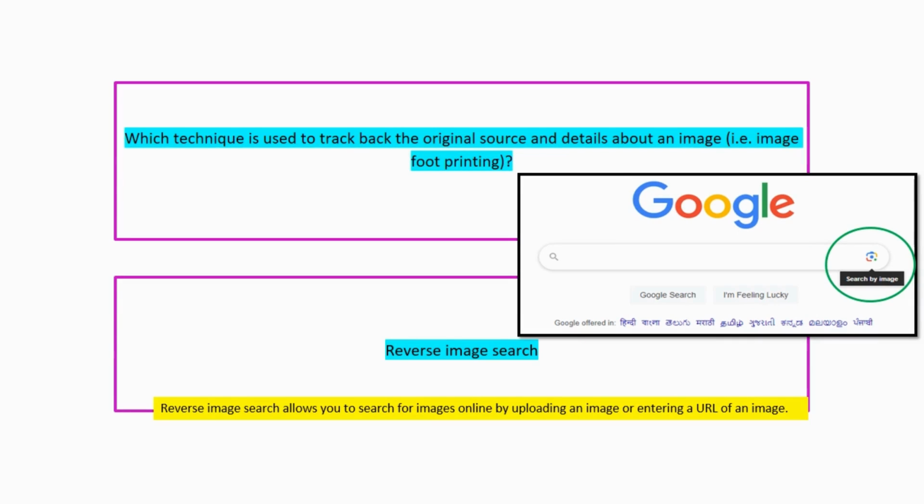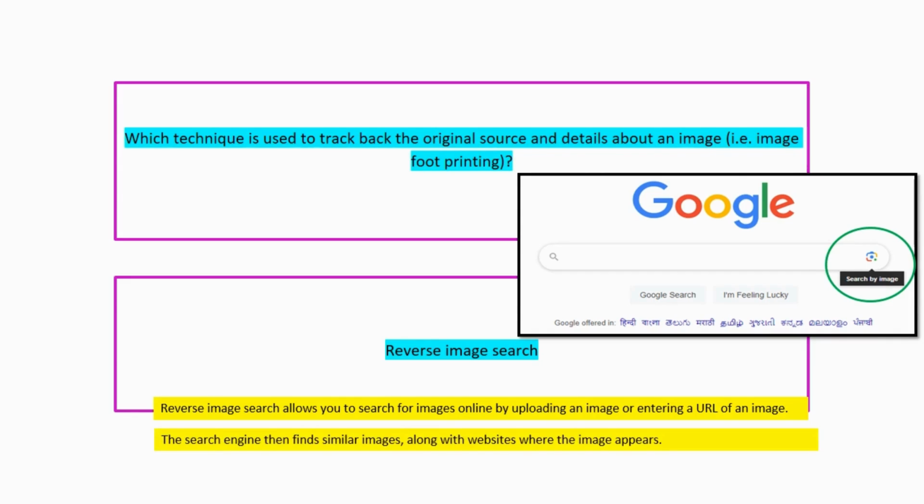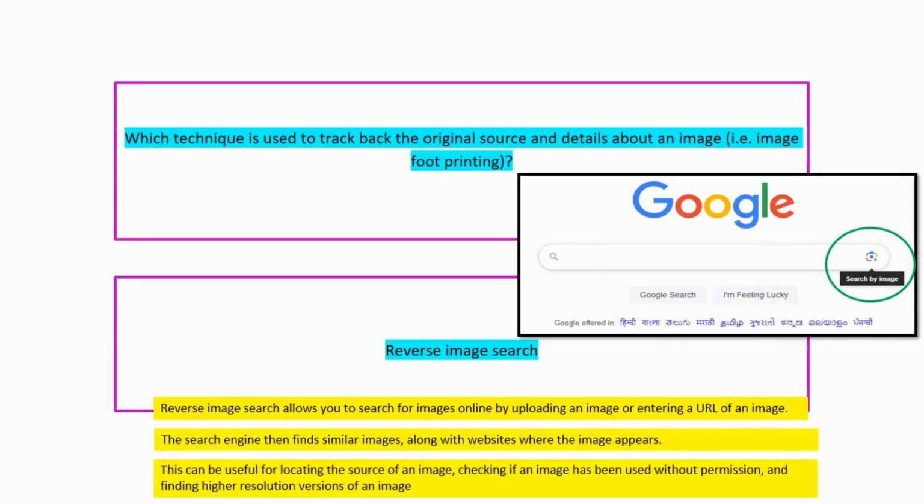Reverse image search allows you to search for images online by uploading an image or entering the URL of an image. The search engine then finds similar images along with the websites where the image appears. This can be useful for locating the source of an image, checking if an image has been used without permission, and finding a higher resolution of that particular image.